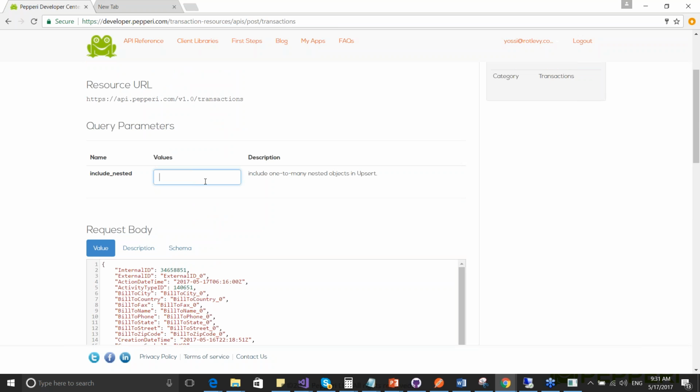Don't get confused. Try to remember it when you retrieve data. When you retrieve many records, by default include nested equals false. You don't want to get a lot of data. When you retrieve a single record, by default include nested is true. Obviously, when you want to get one transaction, there's no problem to give you all the lines of the transaction. And the same way when you post a single transaction, you would want to be able by default to change the transaction line.